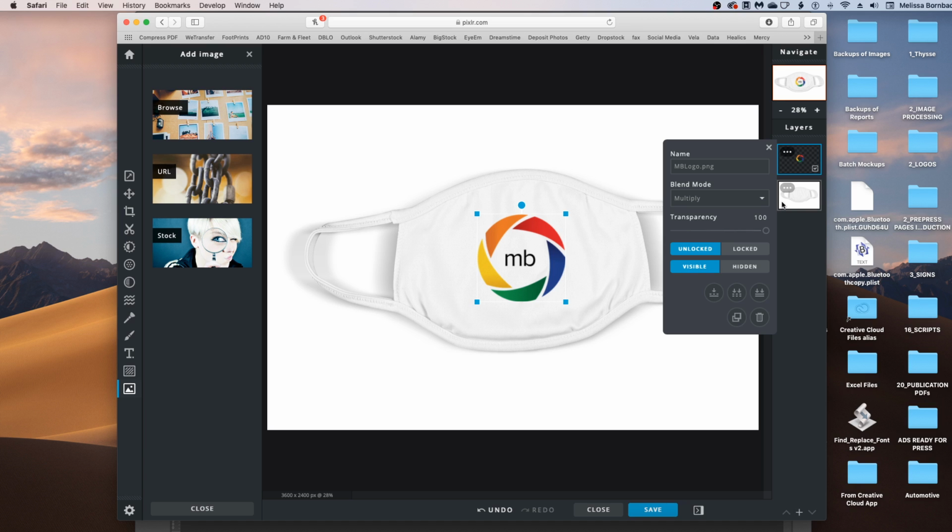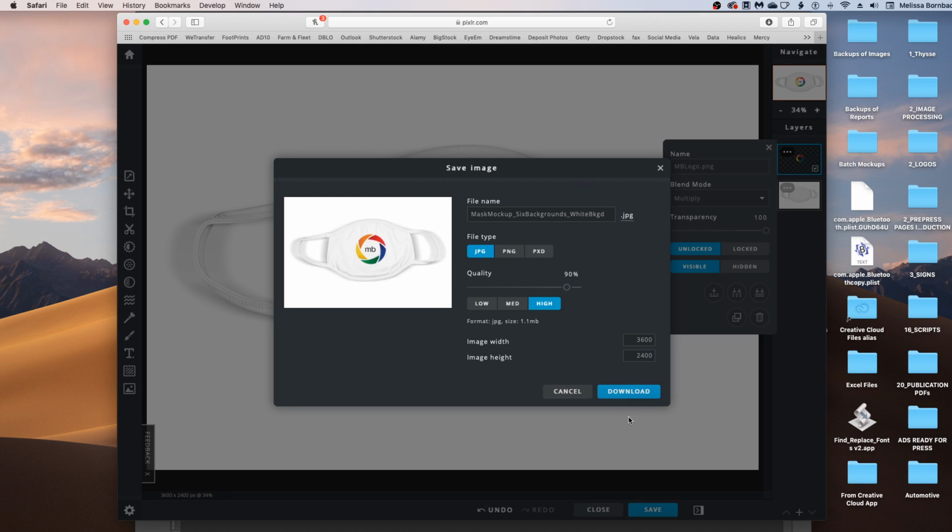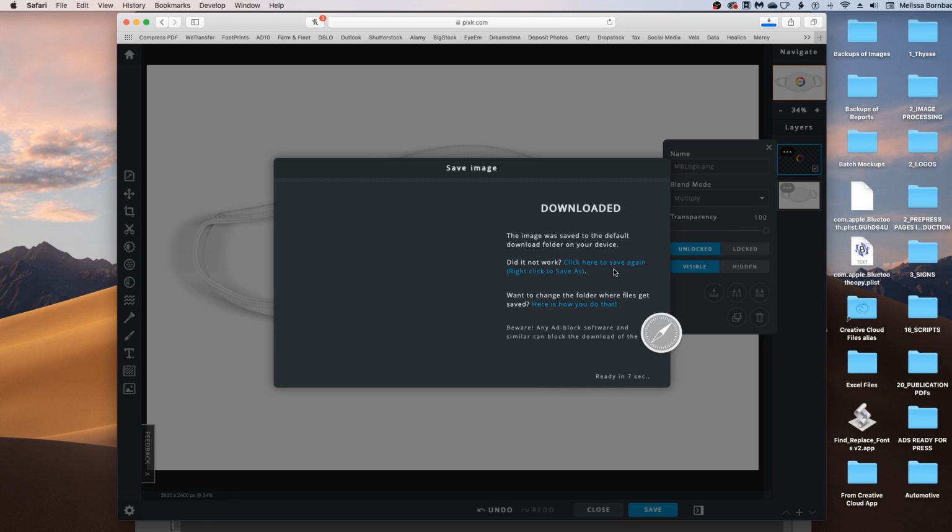That's pretty much all there is to adding your design to the JPEG version of the mask mockup. When you're done, just click the Save button at the bottom here. And if you're going to use this online as a thumbnail, like on Etsy, you'll want a JPEG version. So we'll click JPEG right here, and then we'll change the quality to 100, and we'll leave it on high, and then just click Download.